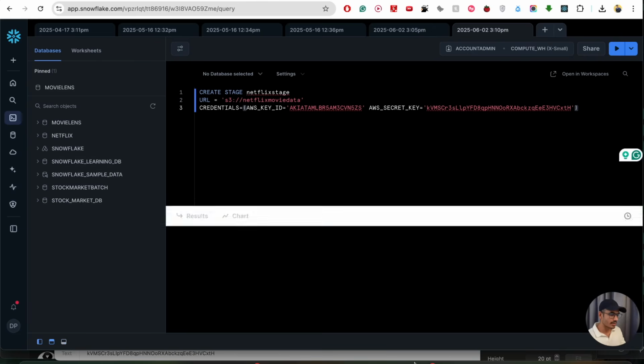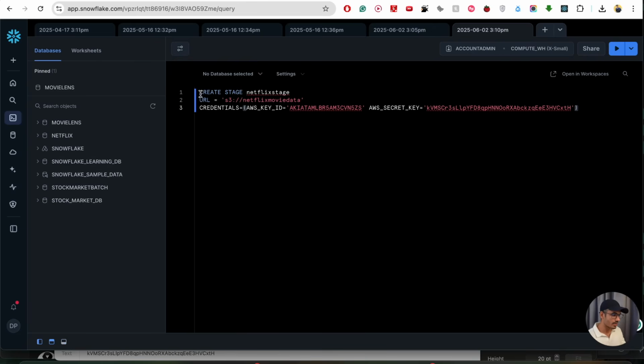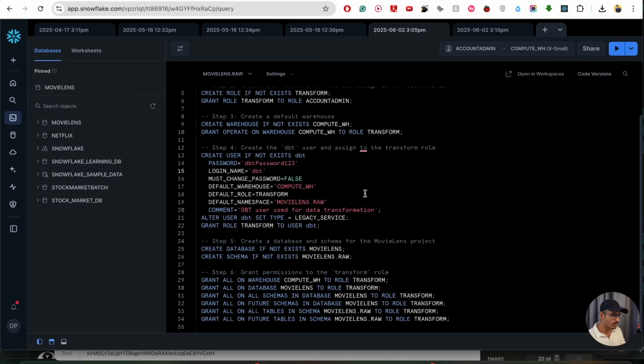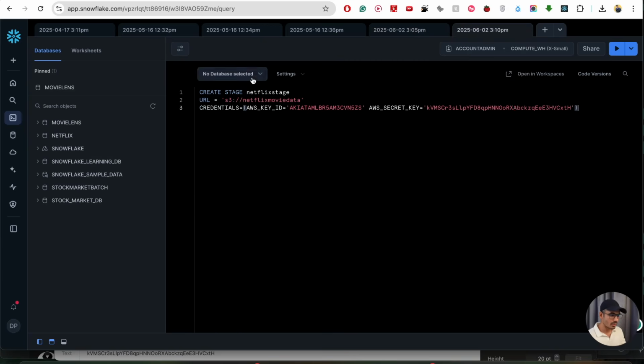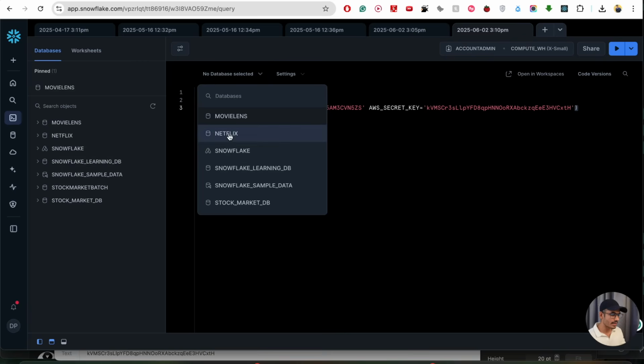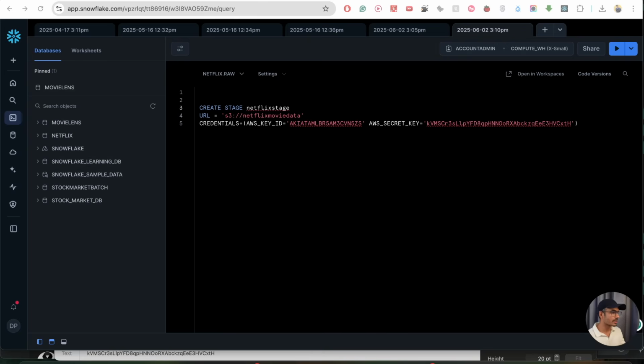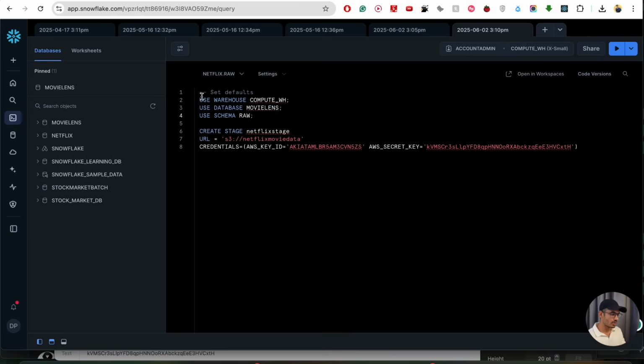Over here I haven't selected a database, so you have to click here and click on movie lens. And this is what we used in the last one. You can manually click on the database and the raw schema, or settings, this is fine. Or what you can do is execute these commands, which are the same as use warehouse, use database movie lens, and use schema raw.